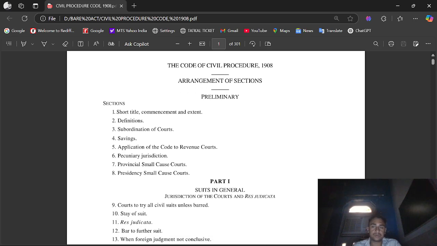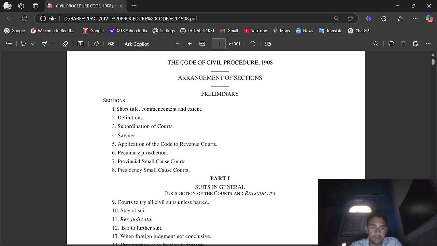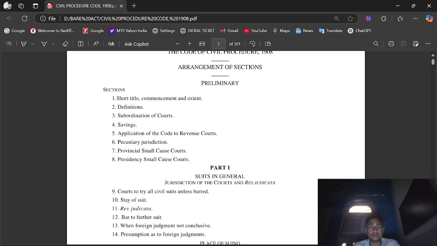The Code of Civil Procedure 1908, arrangement of sections. Before the first part, we have the preliminary, in which we have 8 sections. Section 1 says short title, commencement and extent. Section 2 definition. Section 3 subordination of code. Section 4 savings. Section 5 application of the code to revenue courts. Section 6 pecuniary jurisdiction. Section 7 provincial small cause courts. Section 8 presidency small cause courts.